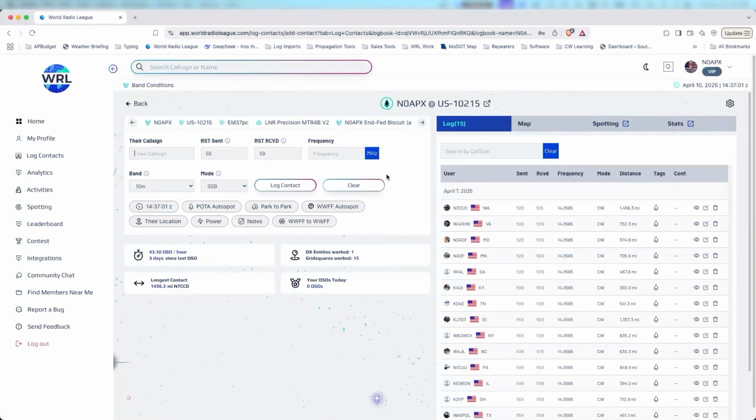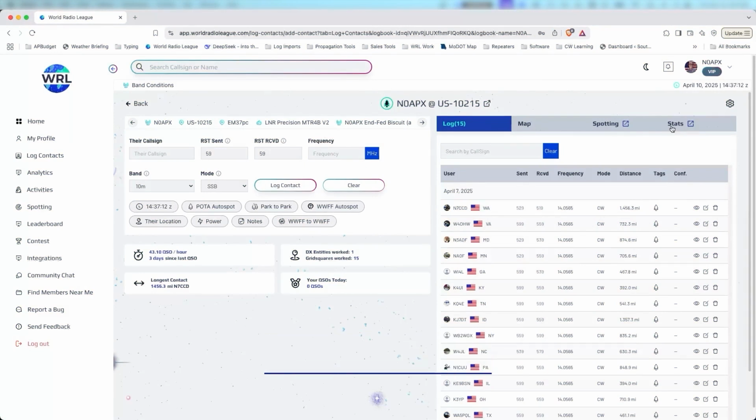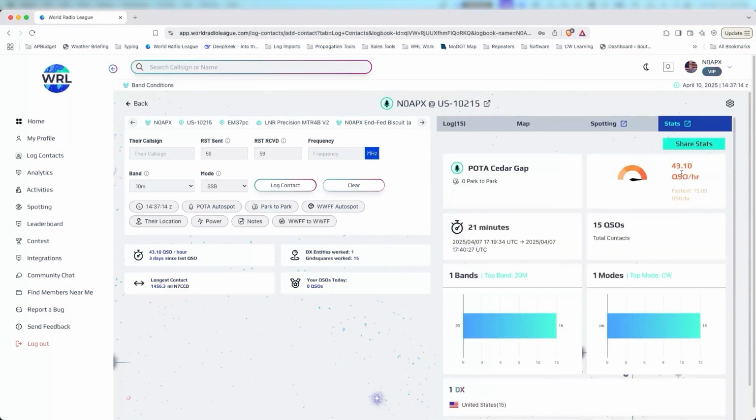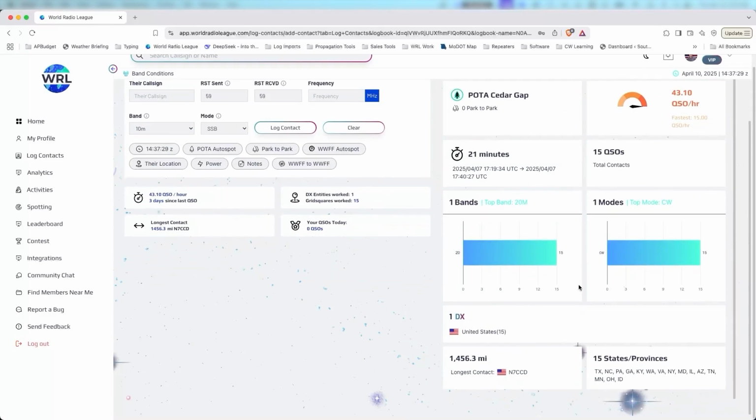Next, we have our logbook stats. I'll use this POTA logbook from the other day. If you go over here to the stats tab, you can see I logged 43.1 QSOs per hour. I was on the air for 21 minutes. I logged 15 total QSOs. My operating band was 20 meters. Operating mode was CW. I only contacted stations within the United States, and my longest contact was 1,456.3 miles. Here are all the states and provinces that I contacted.